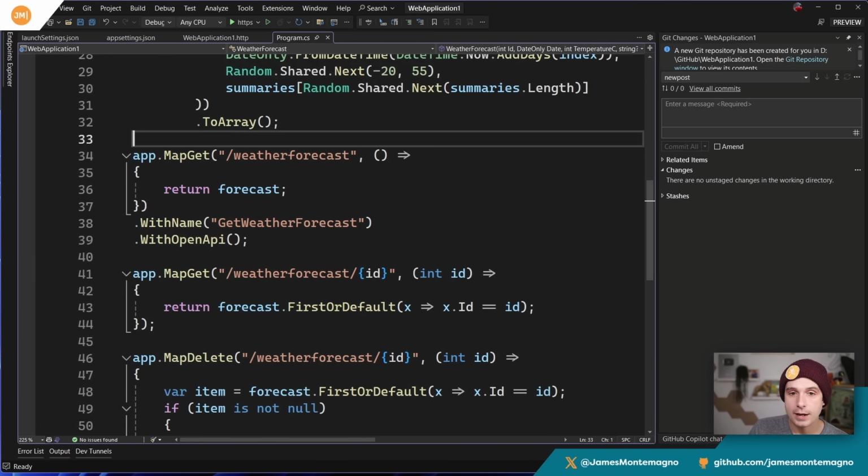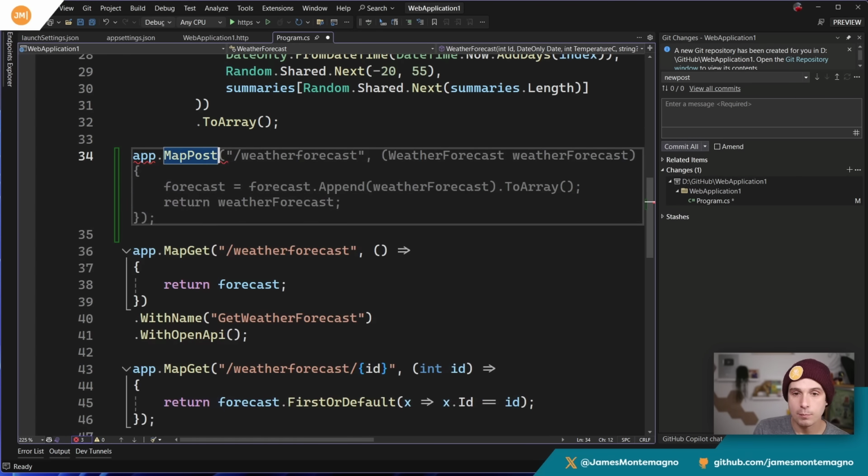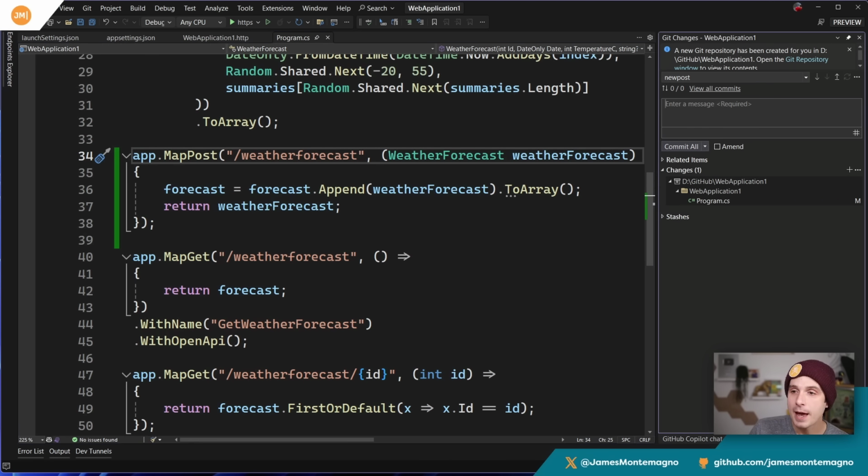Now let me just go ahead and add a new post here. So I'm going to say app.map post. Let me just do whatever Copilot gives me. Perfect. And now I'm just going to go ahead and add a little message here. So add new post here.